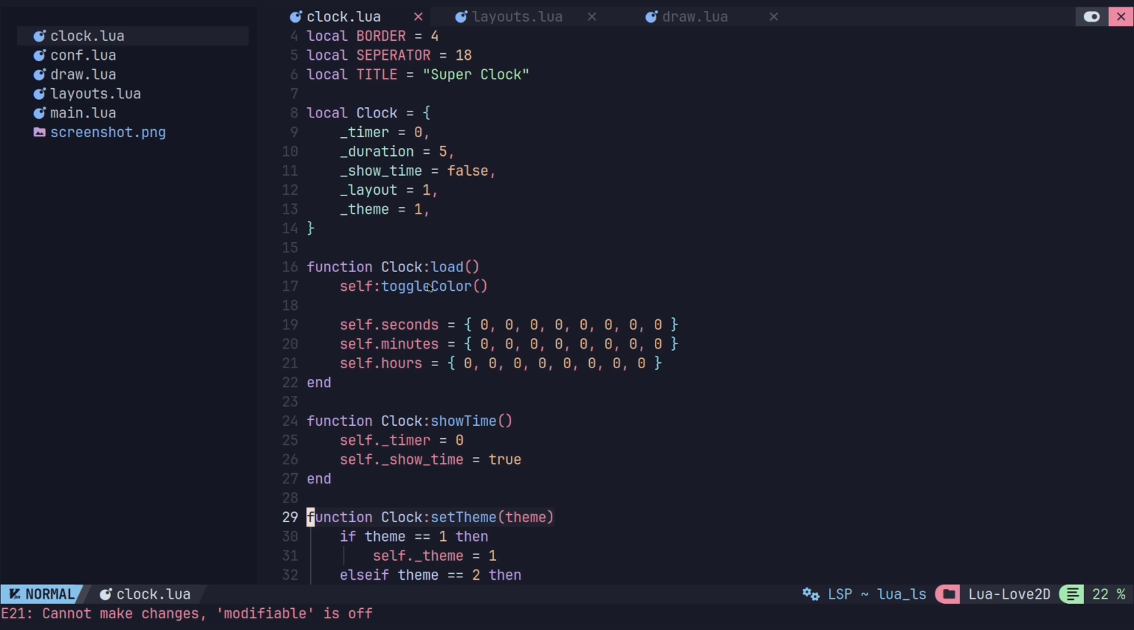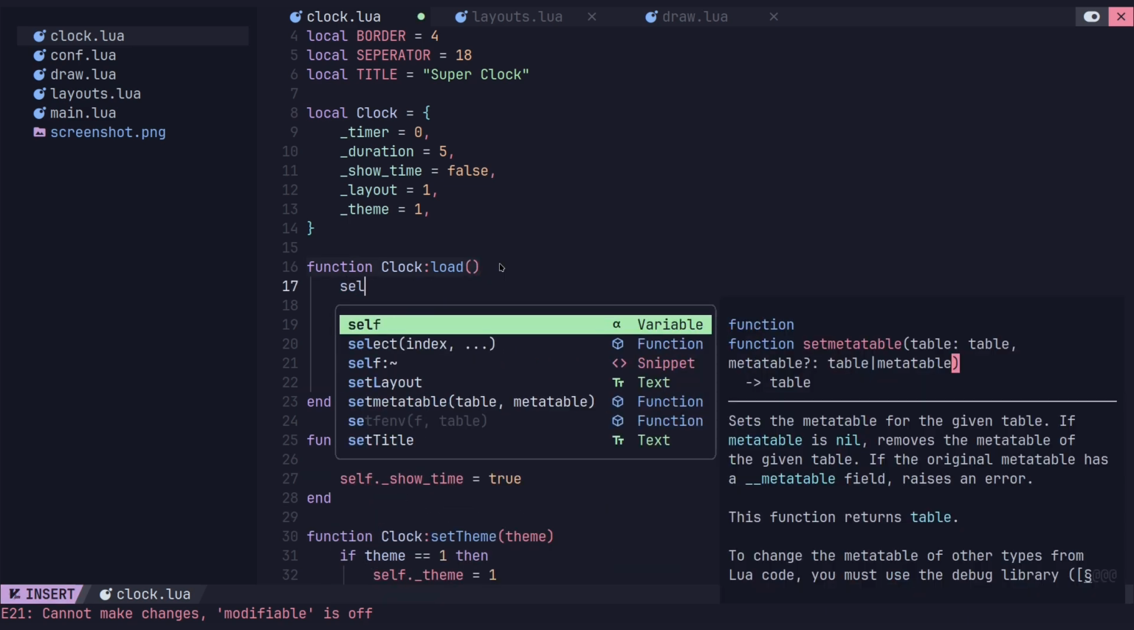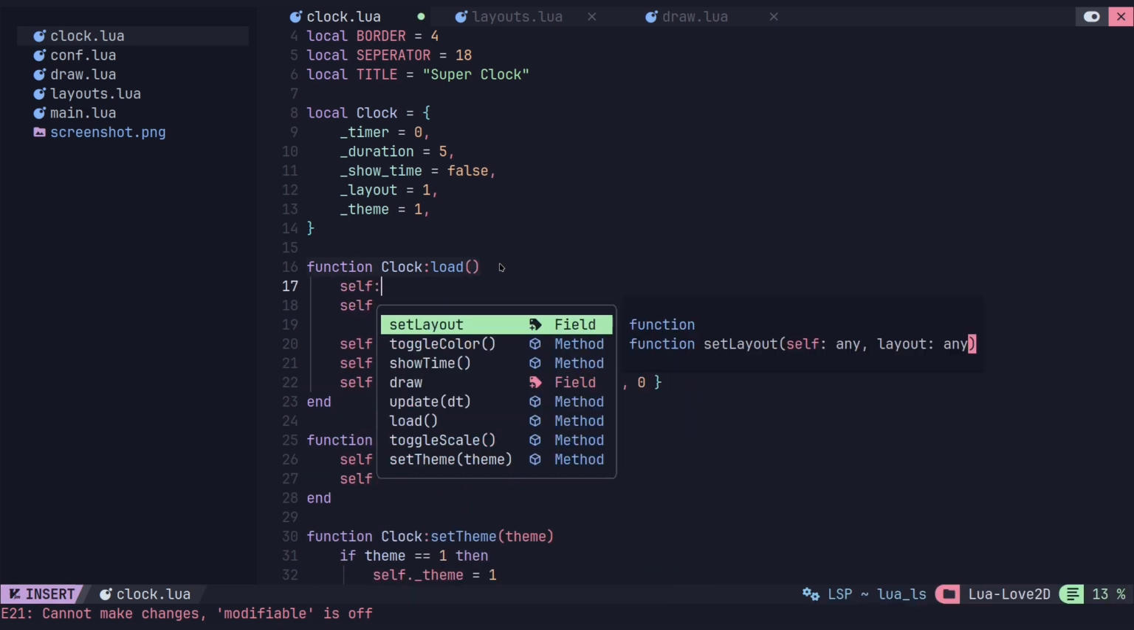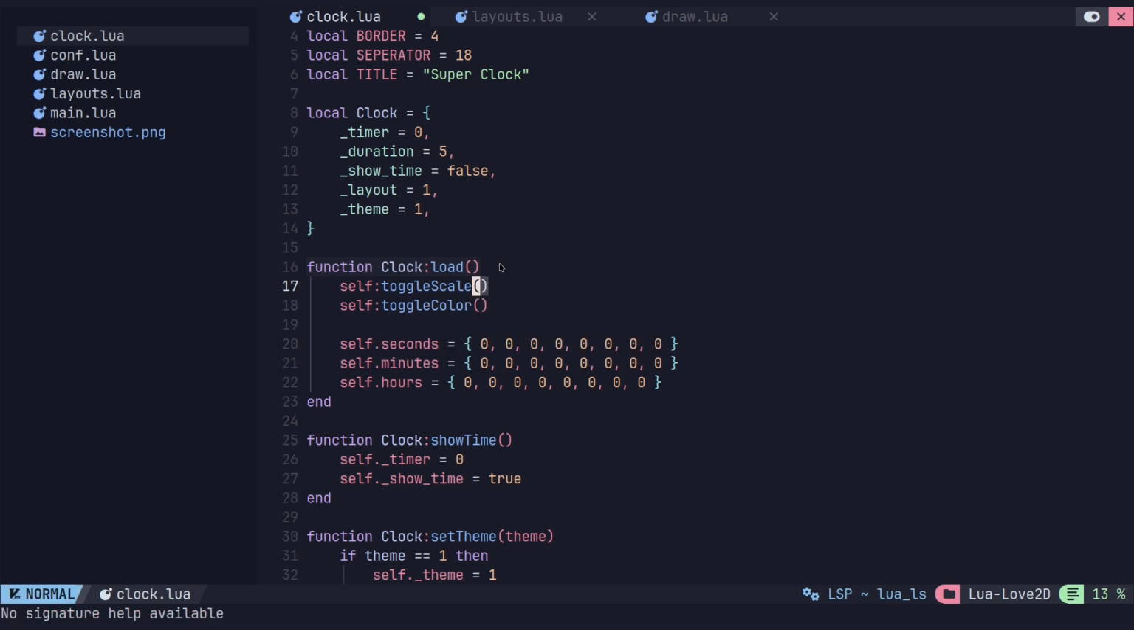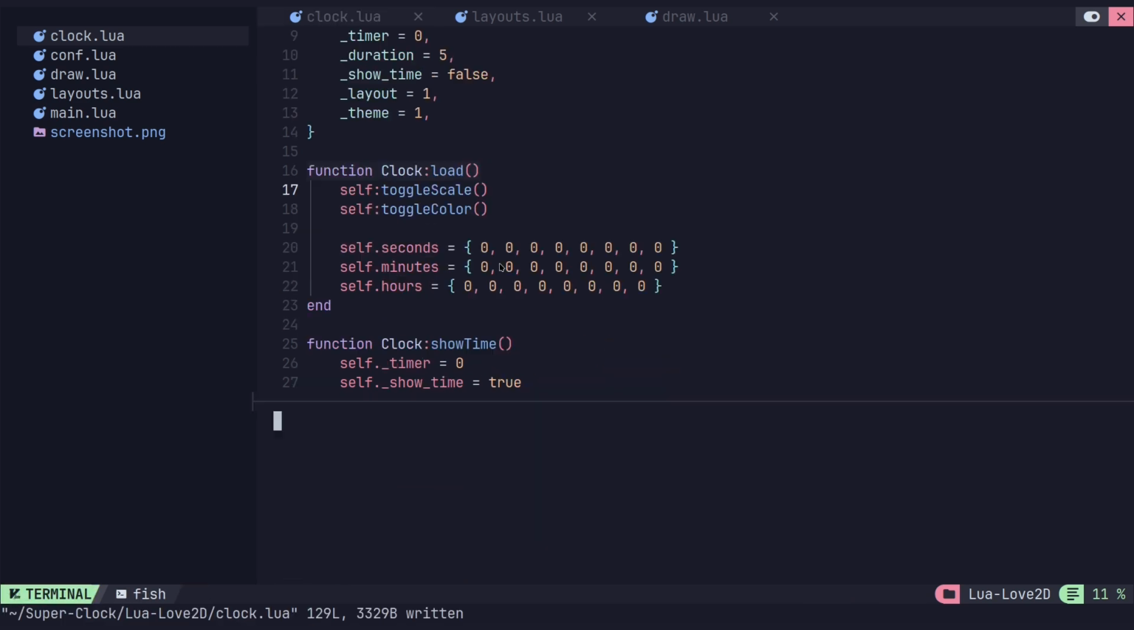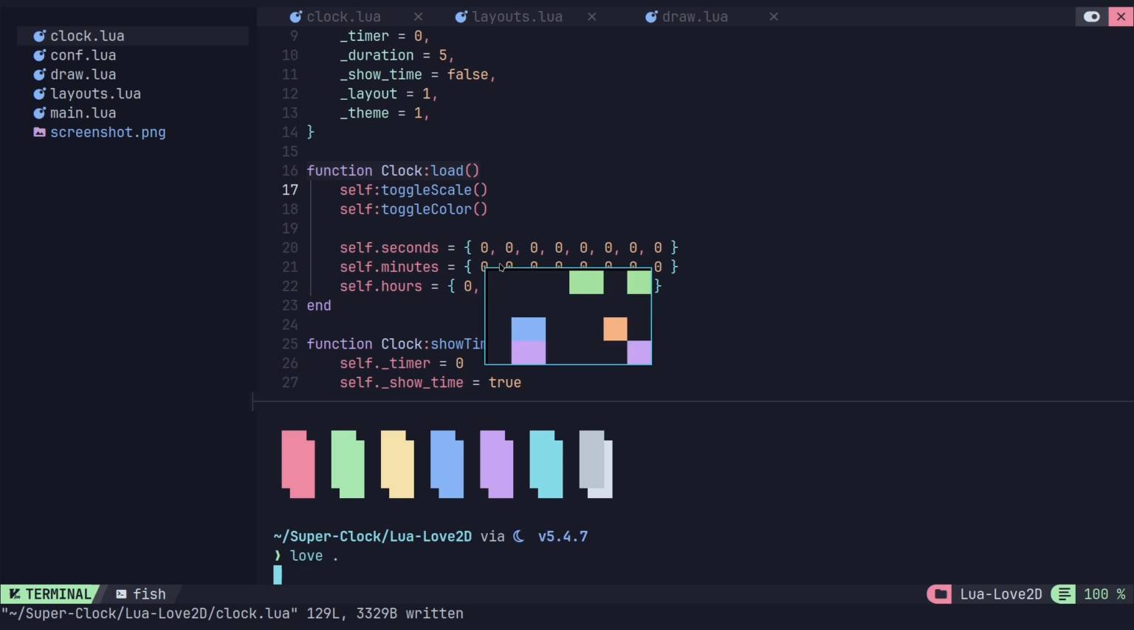I have a feeling we need to run this size. What we need to do. Toggle scale, yeah. So toggle scale. Okay, we're getting somewhere.